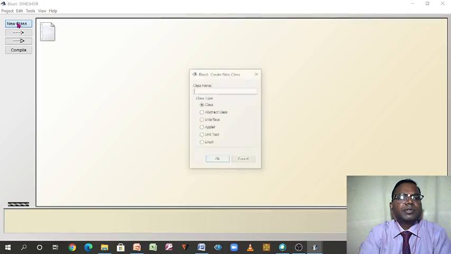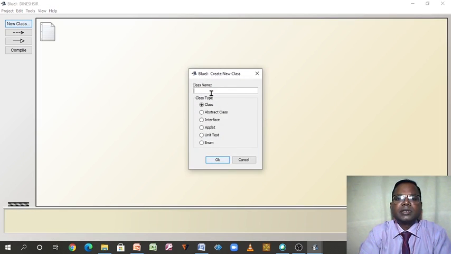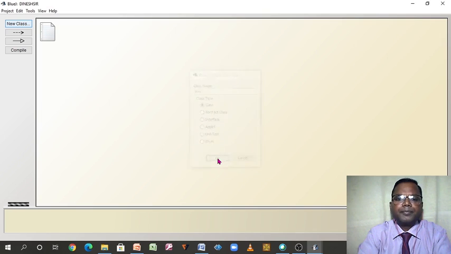When you click new class, it will show you a dialog box, the create new class window. So you have to give the name of the class. For example, when you want to write a program for finding the sum of two numbers, I'm writing the class name Sum here. Then you click OK. Then you get the class icon here, and the name given is Sum. So this is the class icon which you have just now created.